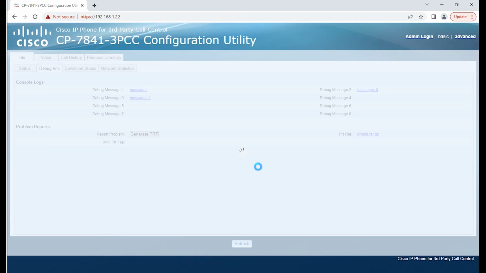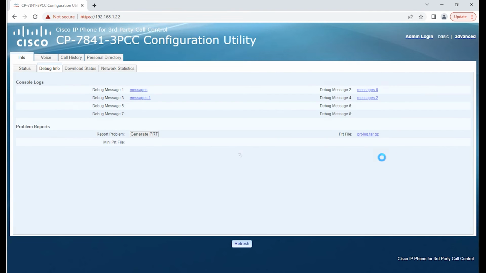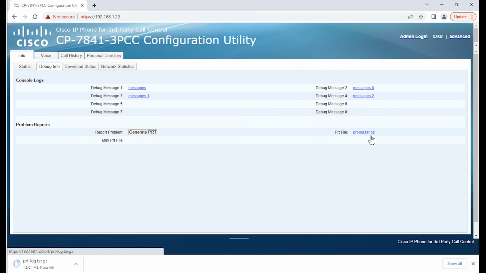Please keep in mind, if the phone is heavily used, you do want to generate a debug level PRT as soon as possible. You may want to do it within an hour or two. So it says your data has been uploaded successfully. Okay. And then we want to download the debug level PRT directly from the phone. So I'm going to right click where it says PRTlog.tar.gz. It's going to take a few moments for it to download from the phone here, so I'm going to give it a few moments.